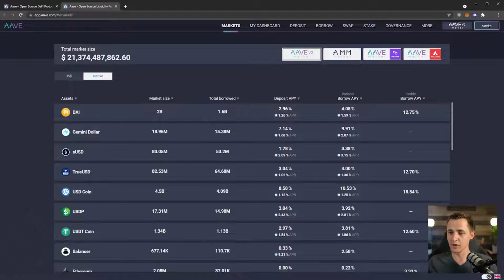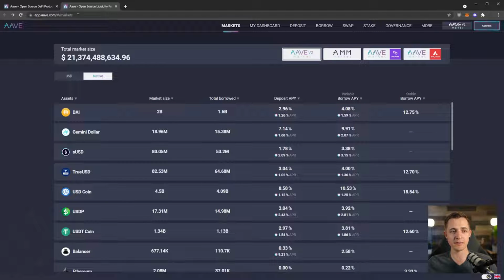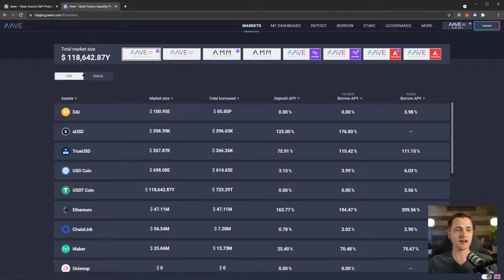If we were to connect our wallet, it's going to automatically connect us to Ethereum. But what we want, if we open MetaMask, is to be on the Kovan testnet. So we need to go from app.aave.com to staging.aave.com. Now we're at staging.aave.com, and we can see that we have many more networks to choose from.